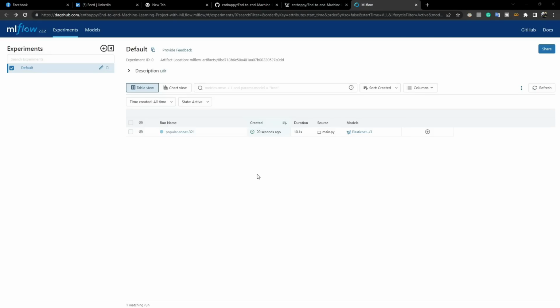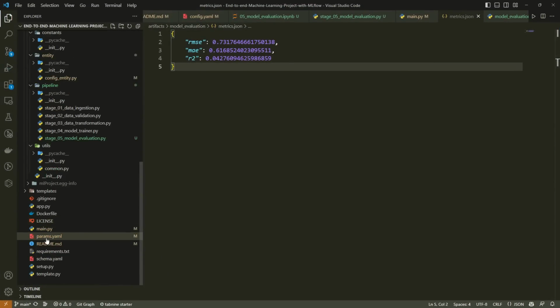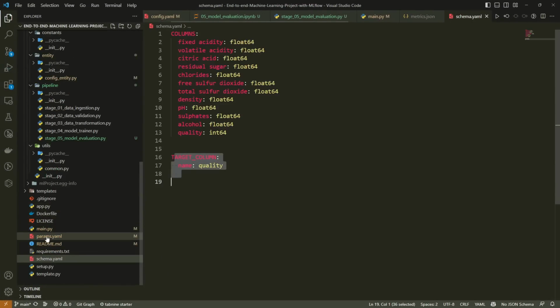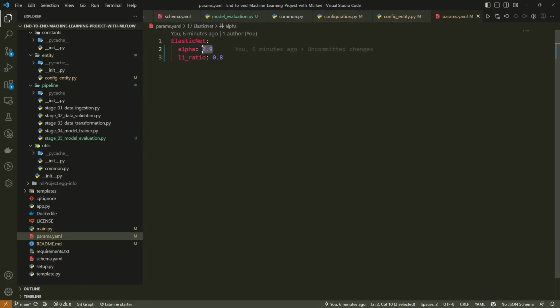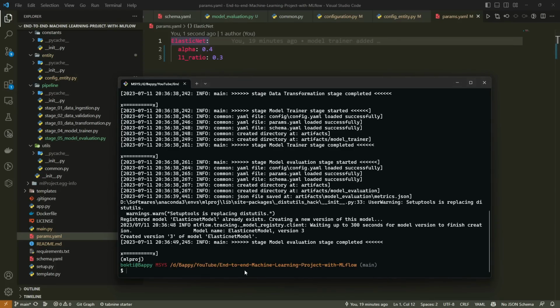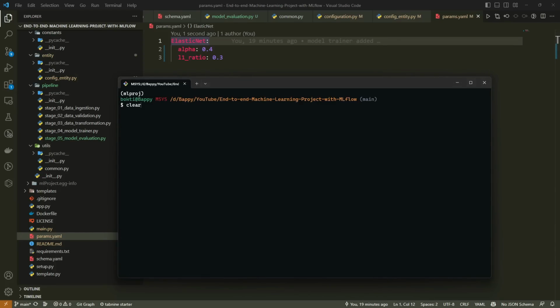Now change a different parameter. I will open my params.yml. Let's give 0.4 and 0.3. That's how you can give different parameters and just execute. See, it's very easy now, because we have created this separately.